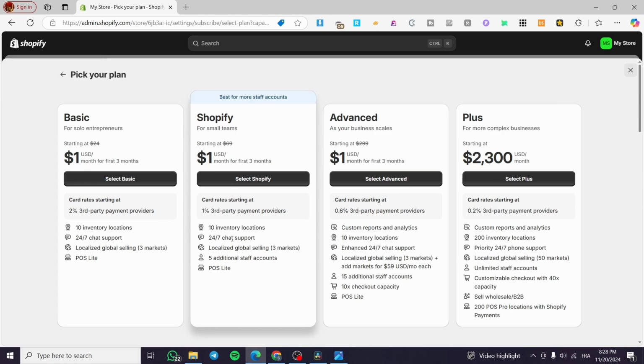3 months. After you have set up the plan, as you can read in the benefits of the plans, you're going to get the staff accounts. For the Basic one, you're going to get, I think, 1 or 5 staff accounts. For the Shopify plan, you're going to get 5 additional staff accounts, and for the Advanced one, you're going to get up to 15 additional ones. For Plus, we are not going to talk about it here.